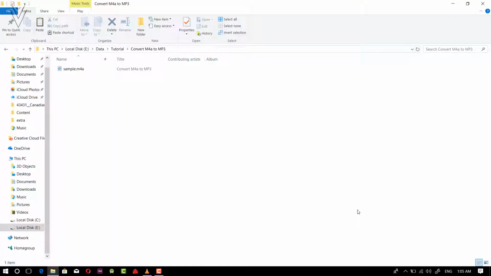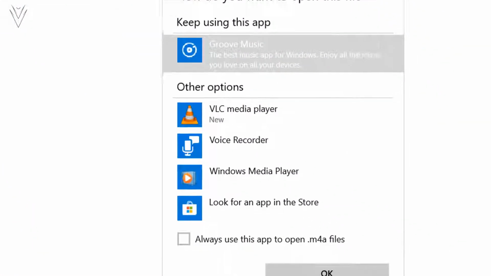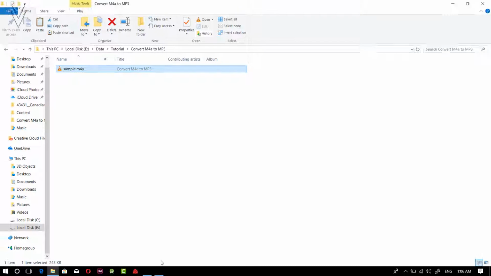For this, we have a simple M4A file. Let me play this first. And let's select VLC Media Player, and always use this.